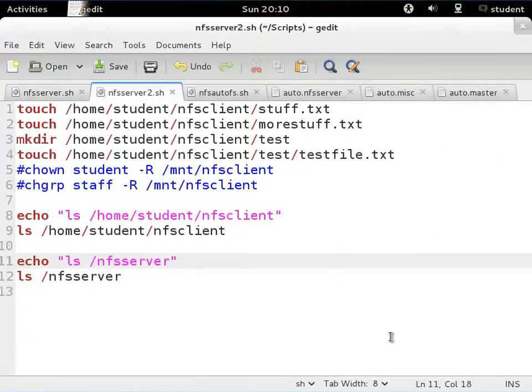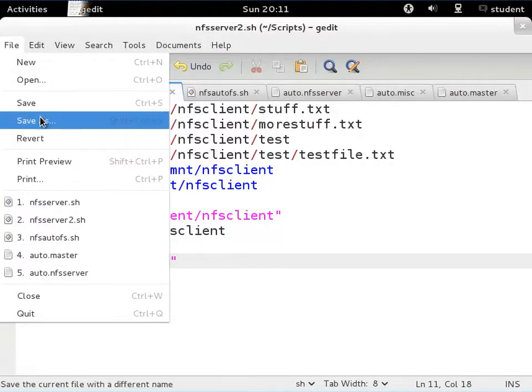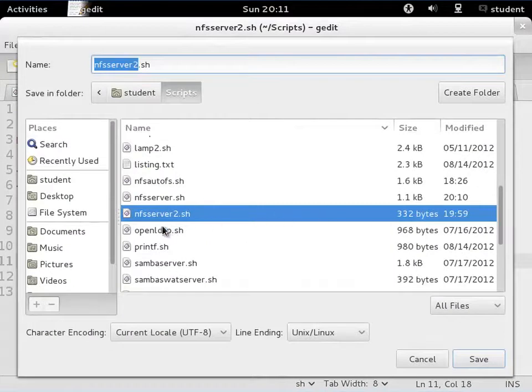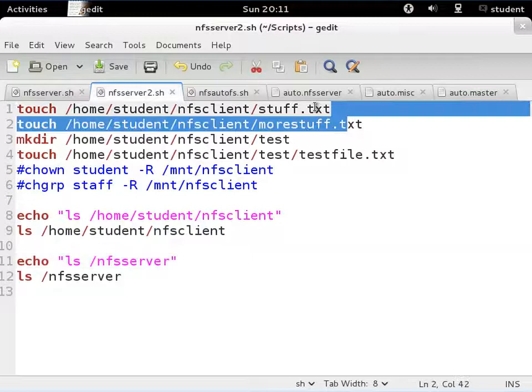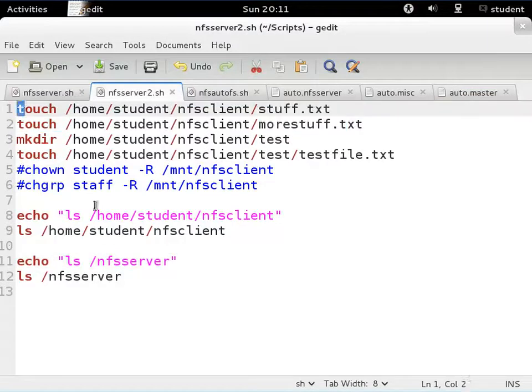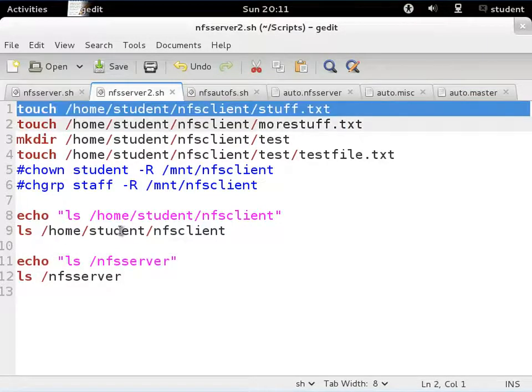All right, so next is touch /home/student/. This is the next script. Sorry, the next script you're going to save: come over here to File, Save As, and save it as NFS Server 2.sh inside your scripts folder. Okay, cool. This one's going to be touch to create a new file in /home/student/NFSclient/stuff.txt, because we're testing it out now that we set it up.